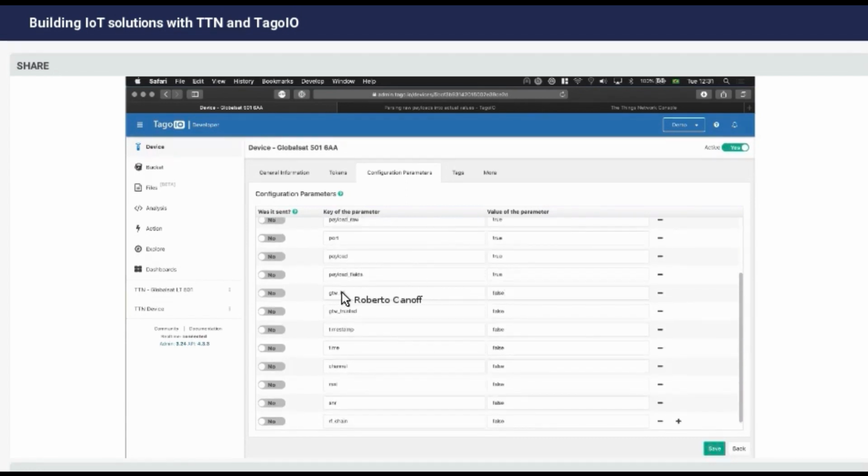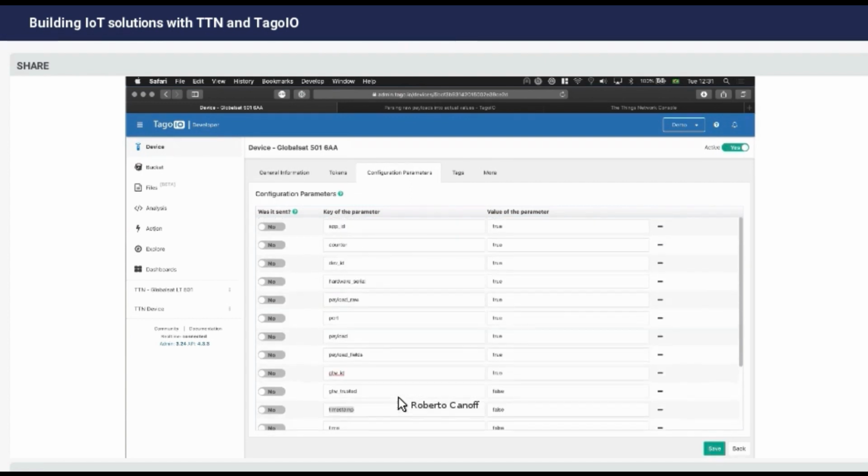Another interesting use is, for example, gateway information on your data. Let's say that your device is covered by more than one gateway, so you have two or three gateways receiving data from your device. You can get this data to TagoIO as well. Let's say I want to know all the gateway IDs that are connected to my device. You just have to come here and set this to true. And of course, we have the timestamp and all the other variables.